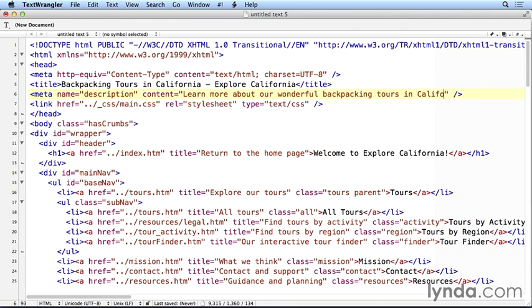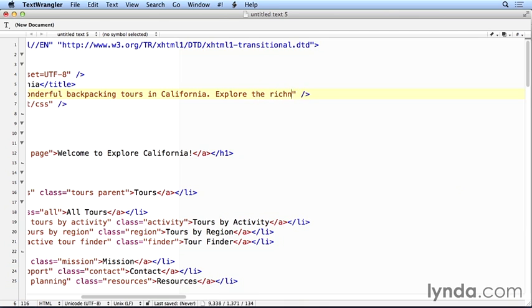You'll want to spend some time writing compelling text that will lead people to click on your site, and using keywords in your description will help reassure users that this is exactly what they're looking for.